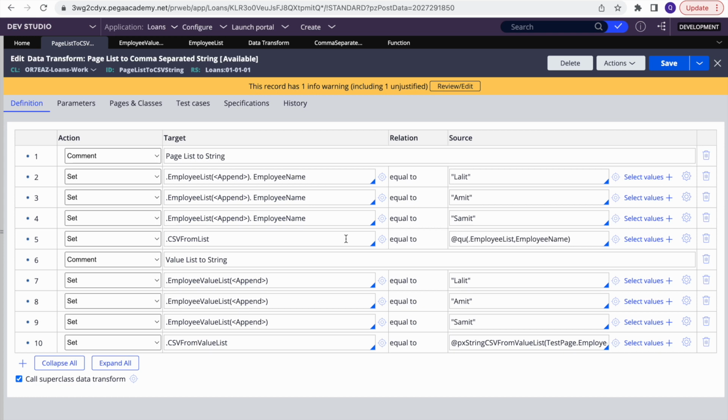Now this is one scenario: you're getting something from an external system in comma separated format, you convert it and have it in your clipboard structure, in a page list. The second scenario is that if you have a page list and you have to send it to an external system, then again from the page list we have to convert it back to CSV. So this is one of the examples.